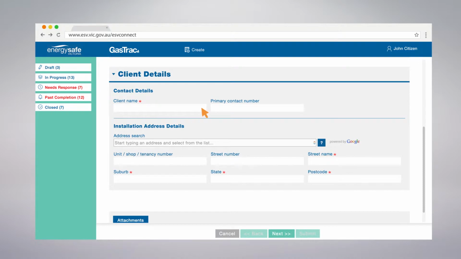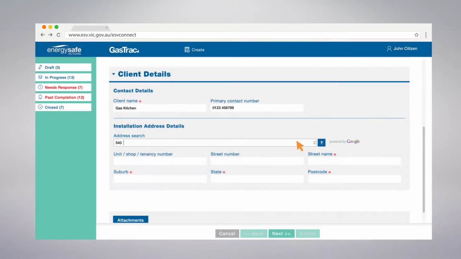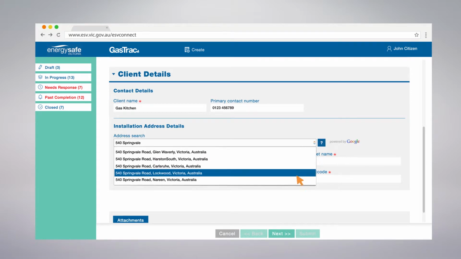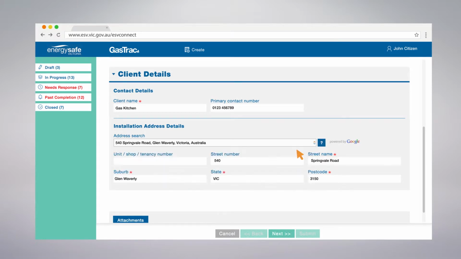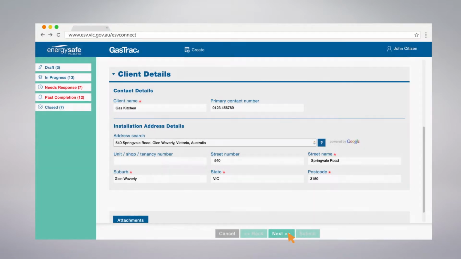You can edit your details as required and complete the client contact details. Use the Google address search function to provide an accurate installation address format. Start entering the address in the search field and select the address required from the drop-down list presented. The address will auto-populate in the required fields. Once the contact details are complete and correct, select Next to progress the application.